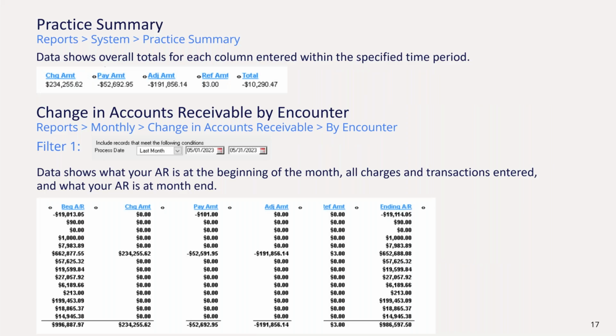The first report is a practice summary. It can be run from reports, system, practice summary. This report shows overall totals for the specified time period in filter 1, which, as I mentioned, should be entered as last month. So the charge amount total is all charges entered in that time frame. Same thing for payments, adjustments, and refunds. The values displayed are all independent from each other, meaning it doesn't take into consideration any encounter dates or dates of service. The total column is the sum of all columns.